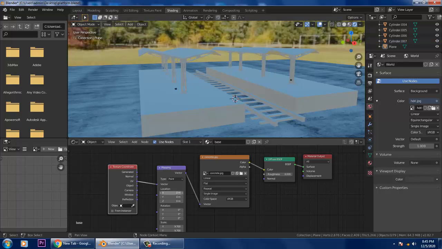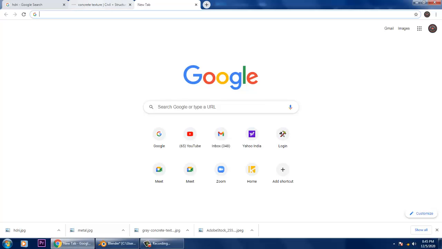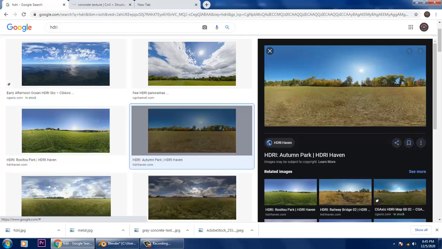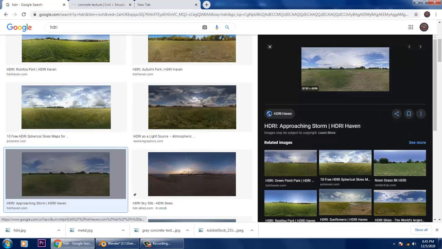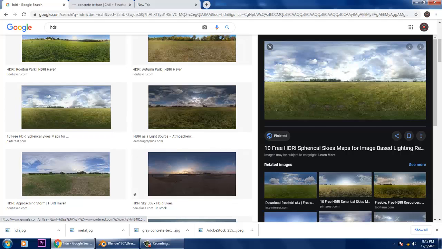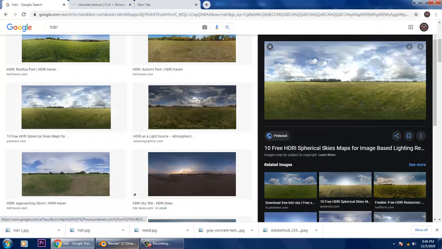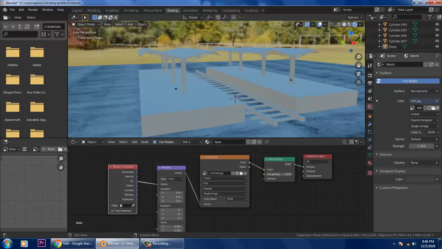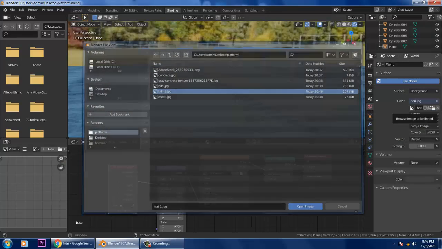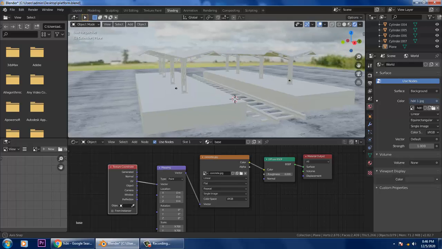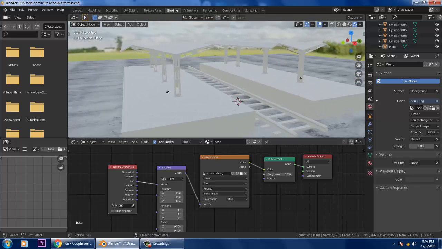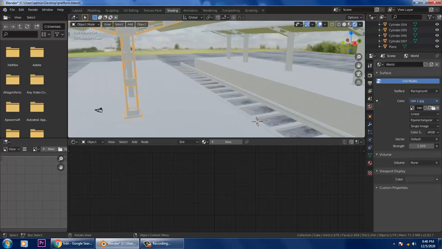If you want some other HDRI map, you can go with some better HDRI over here. I can just save it as HDRI 1, save it over here. Again I'll go into this and I'll call another. Now this looks much better over here. After that, once you're done with this, let's go over here.